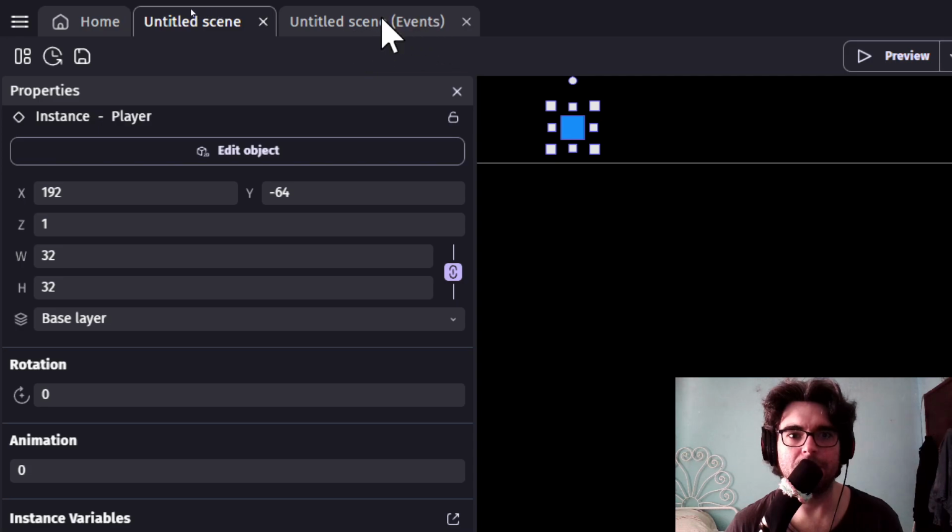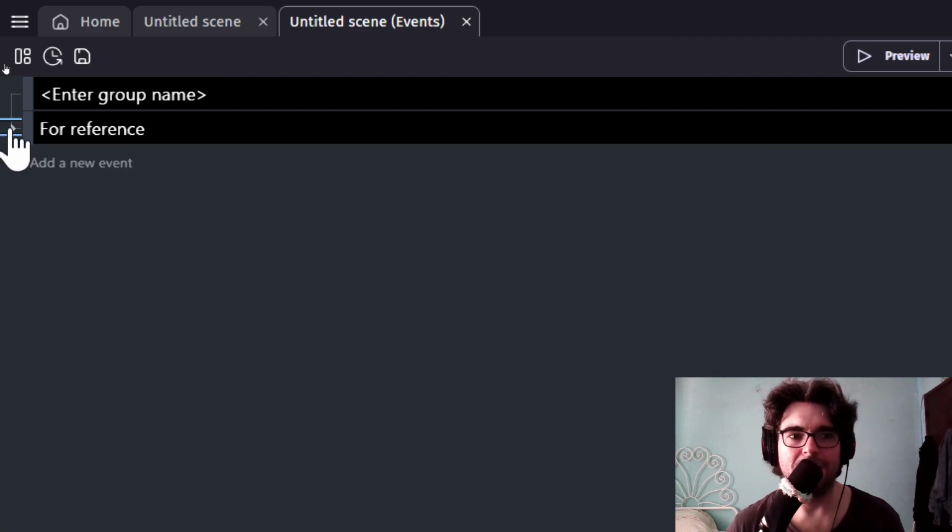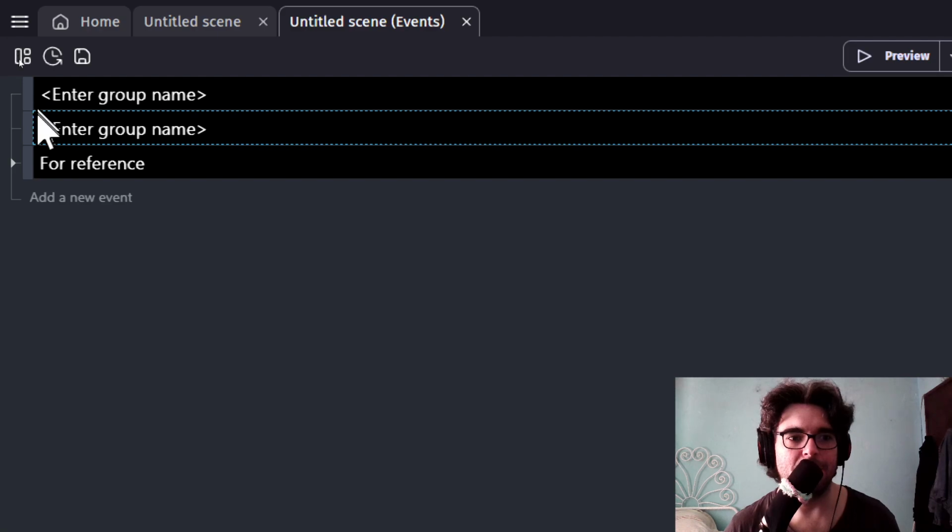So now we're going to go on to our events. I have a couple of events here for reference, just so I don't have to constantly pause the video and go look it up, because I don't know all of this stuff by heart. Let's copy paste this. This is an event group. Let's call this procedural generation.